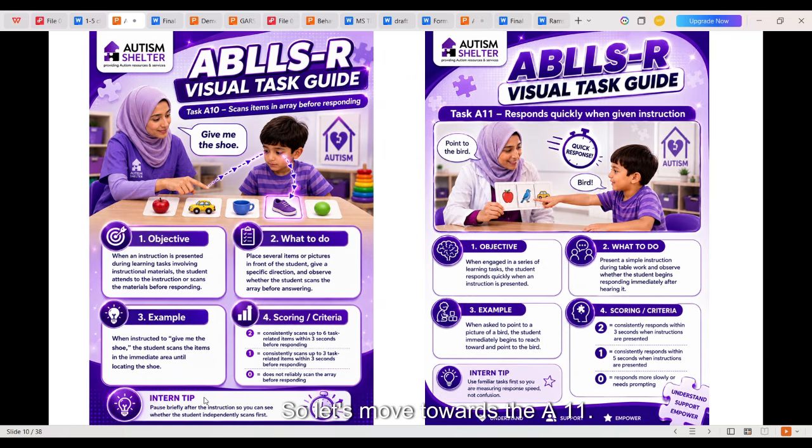So let's move towards the A11. A11 is responds quickly when given instruction. Okay, again this is all about 3 seconds. The task objective is when engaged in series of learning tasks, the student responds quickly when an instruction is presented. We have to teach the kid that they should respond as soon as they get the instruction. Okay, they should not wait, or they should not get so relaxed that whenever I will want I will respond. No, we have to teach the kid that after 3 seconds they have to respond.